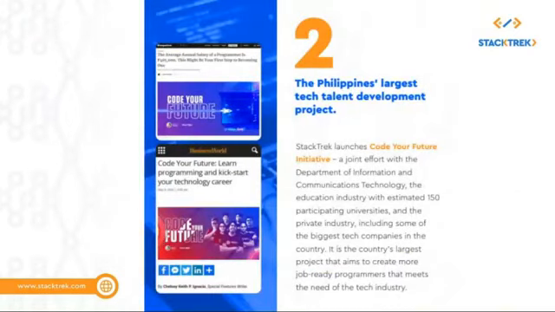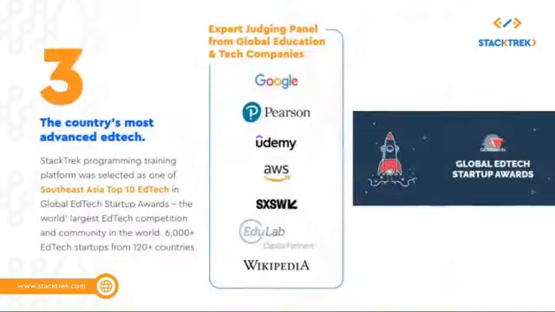And then second, StackTreck together with the DICT initiated the largest tech talent development in the country, which allows us to help many aspiring programmers through facilitating various workshops and seminars. And then lastly, StackTreck has the country's most advanced edtech. Our training and learning management platform was selected as one of the Southeast Asia Top 10 EdTech and Global EdTech Startup Awards, with an expert judging panel from Google, Pearson, Udemy, EduLab, and Wikipedia.